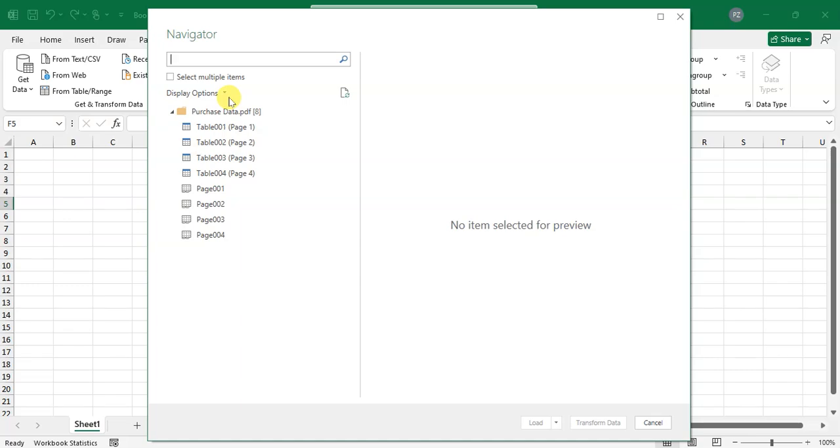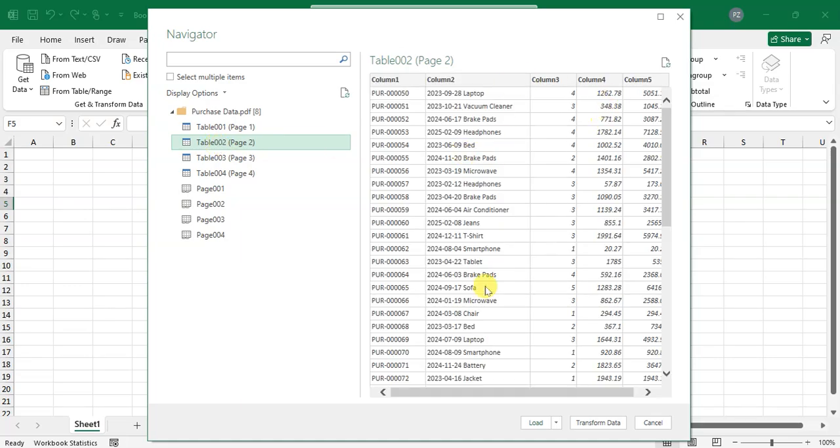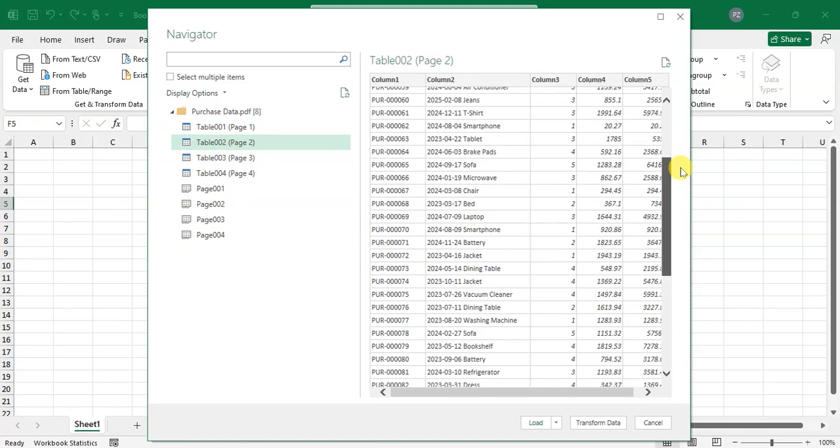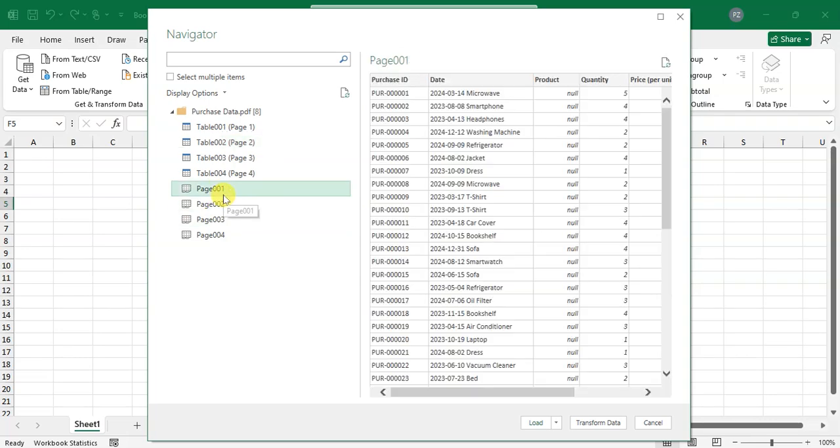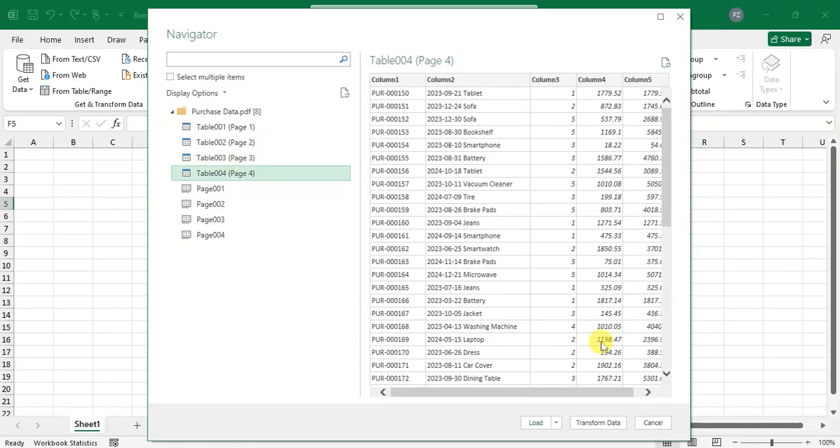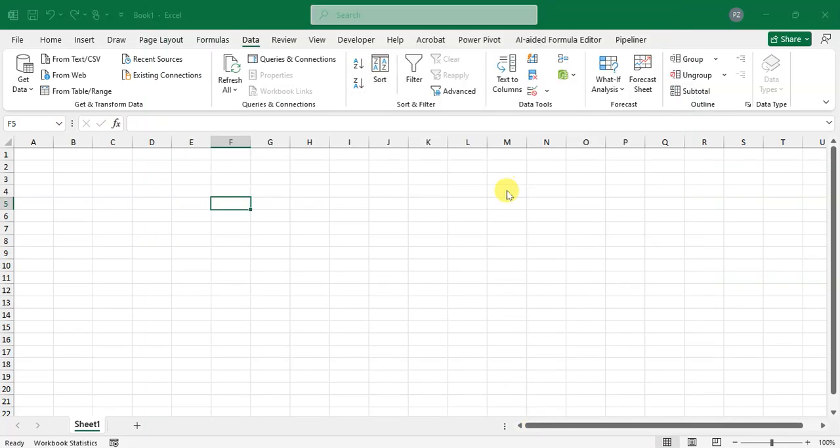Here you can see in the display options the purchase data PDF folder is automatically created, and these are the 4 pages and 4 tables available in this PDF. Okay, so here you can see the preview of this data. When you select any table, suppose I want to convert table 2 to Excel, so here only table 2 is showing. If you want to convert page 1 to Excel, you just select page 1, and here the page 1 data is showing. So select the data that you want to convert to Excel and then click on Load, and that's it.